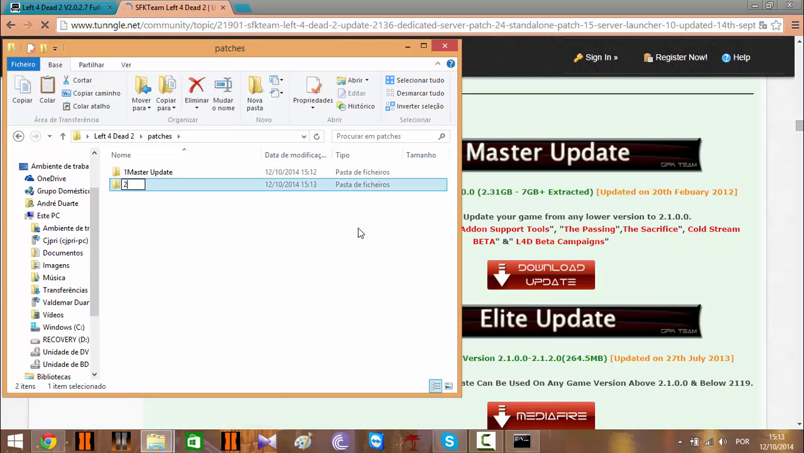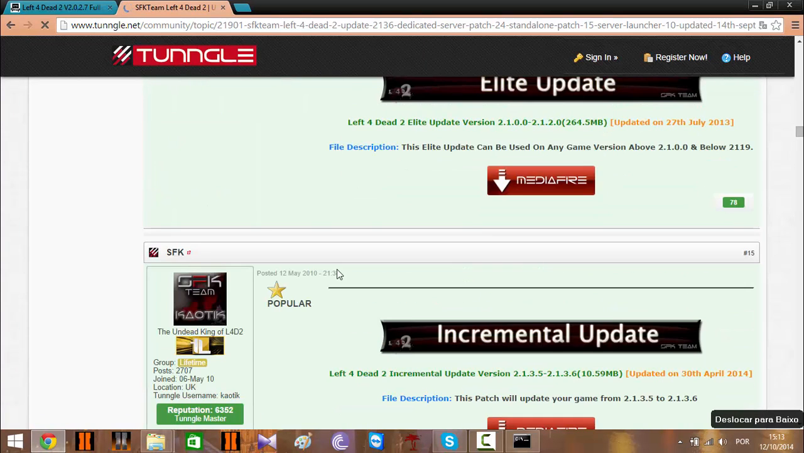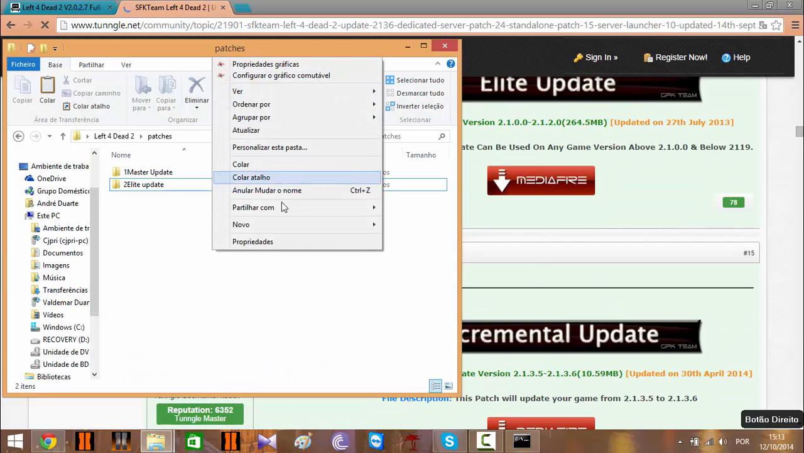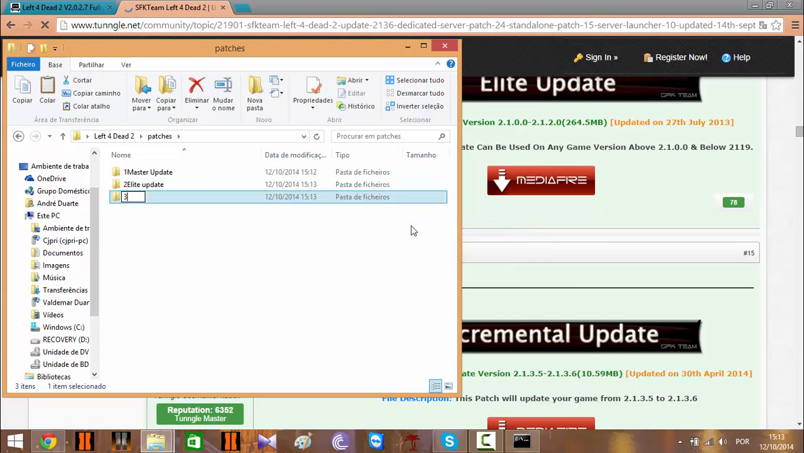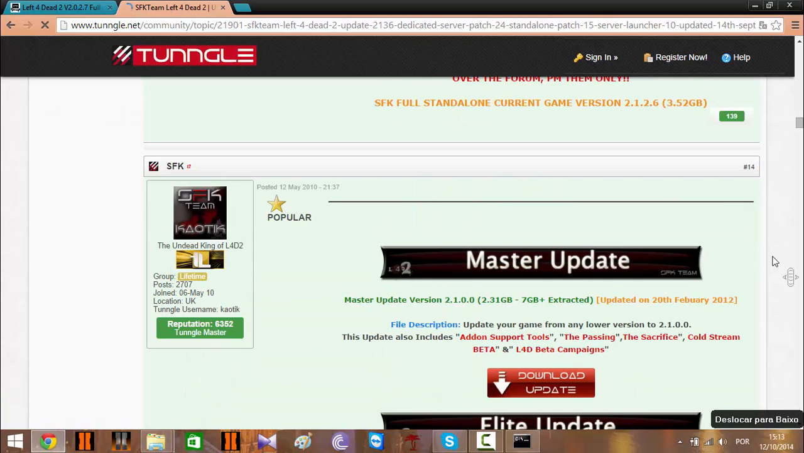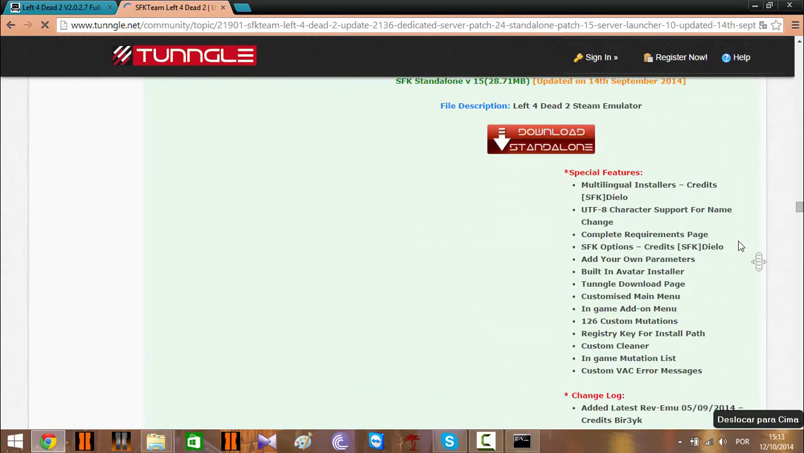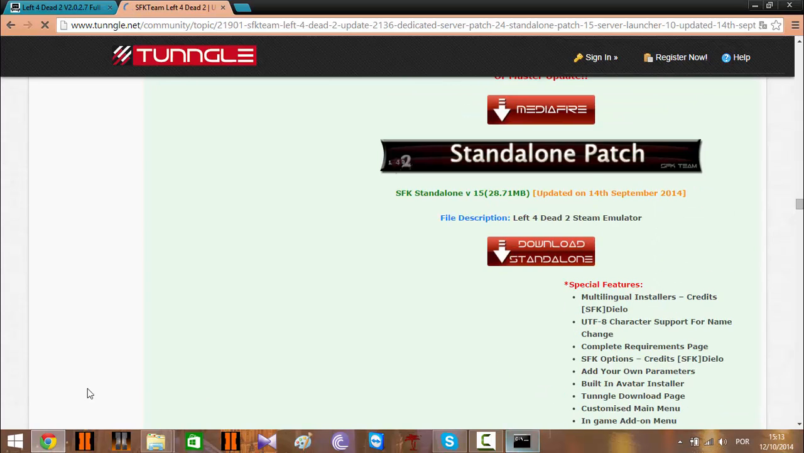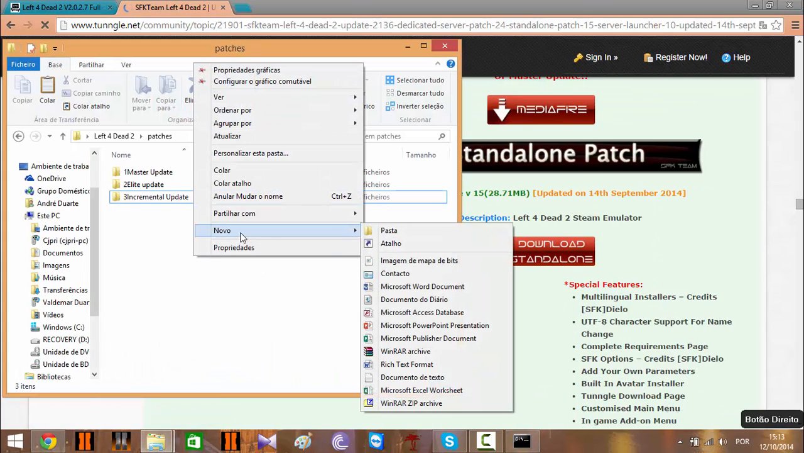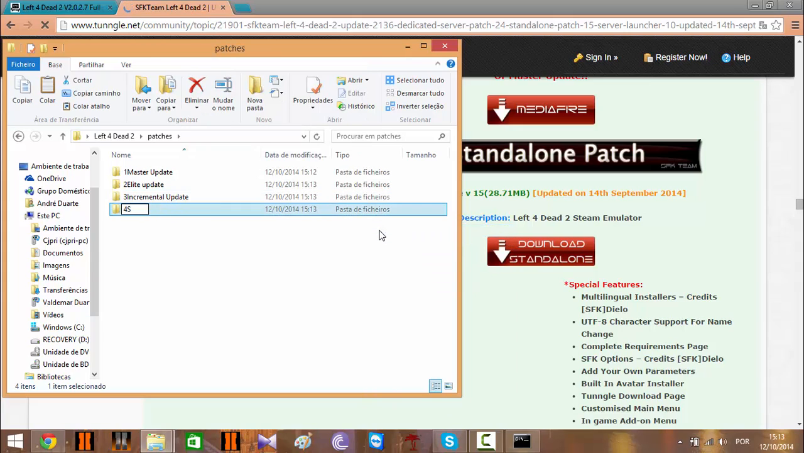And the second patch will be the elite update. The third folder will be named incremental update, which is the small update. Every month they release a new patch. It's the little patch. And the final patch, I think that's the standalone patch. Is it standalone? Yeah, it is. So he's creating the folder for the standalone patch.